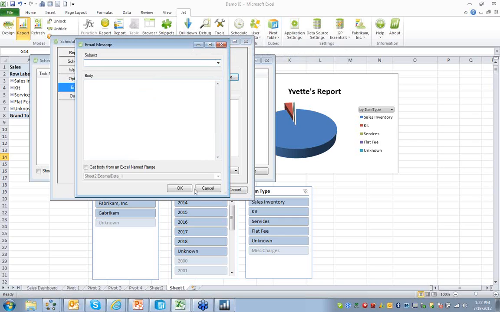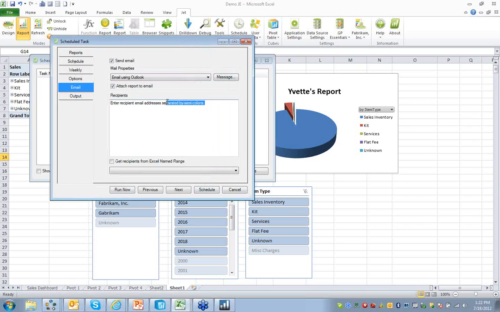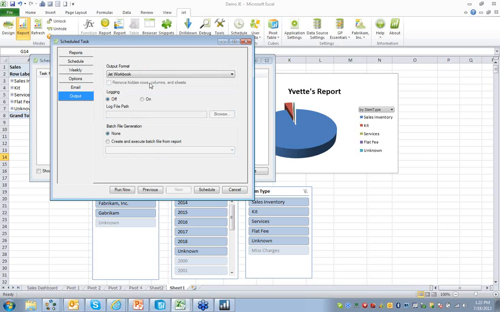So you can add the subject as well. And this is great in the event that someone's got a PDA, a handheld device. They just want to see a quick snippet of information versus the whole report. But what we're going to do, we can add in some email addresses here. We can say Yvette at, and then we can say my name Karen at, and we've got some output options.